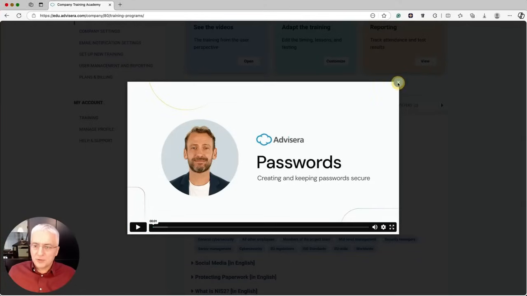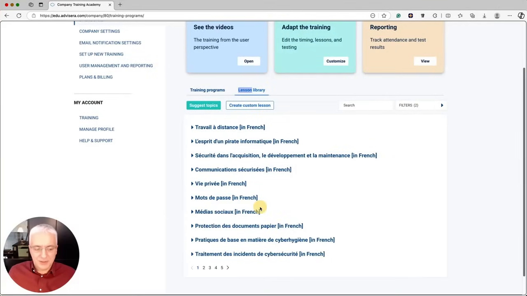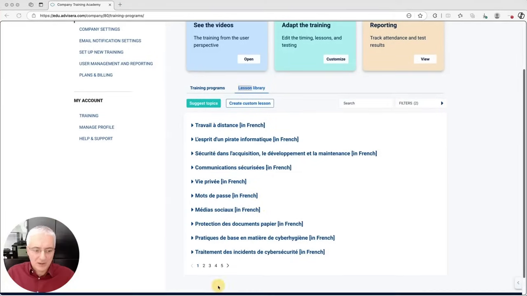Okay, let me also show you how you can filter these lessons. So you can see there are several filters here, and one of the filters here is for languages. So there are several languages already available, and we are adding more. Ultimately, we will have around 30 languages covering all European languages and the most important worldwide languages. So let's say that I want to see only the French lessons, and there you go, you see only these lessons in French. So basically this is how you resolve the problem of employees who don't really speak English very well.